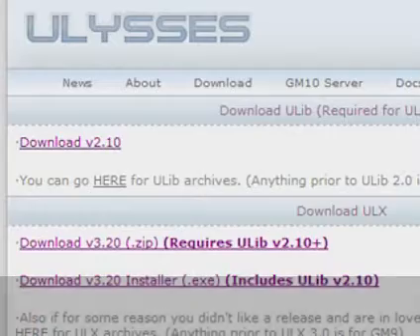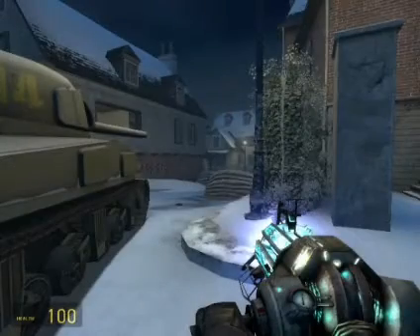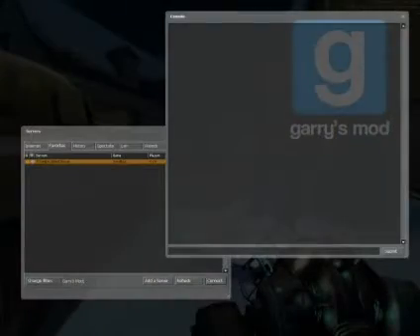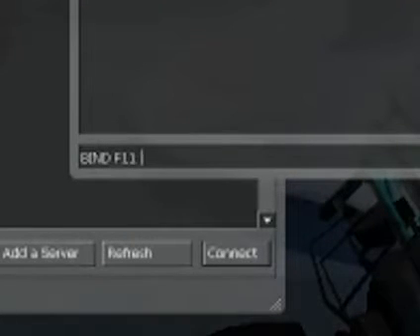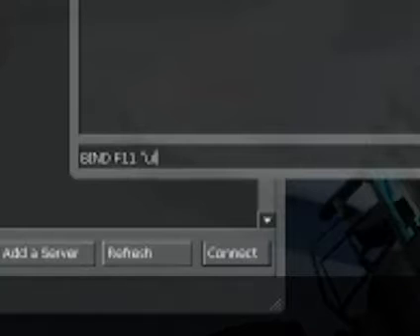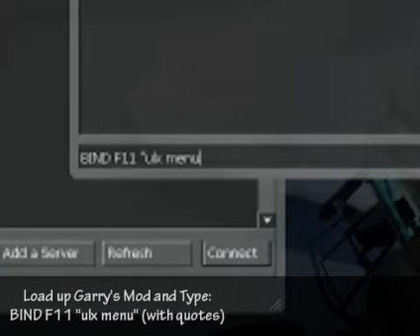The ULX mod works from the administration file you set up from part 1. In that, it uses the superadmin usernames. If you're in the superadmin group, then you should have access to the special menu system. To access this menu system, you need to bind a key to the command. To do this, type bind F11 "ulx menu". Now whenever I hit F11, it will bring up a menu.